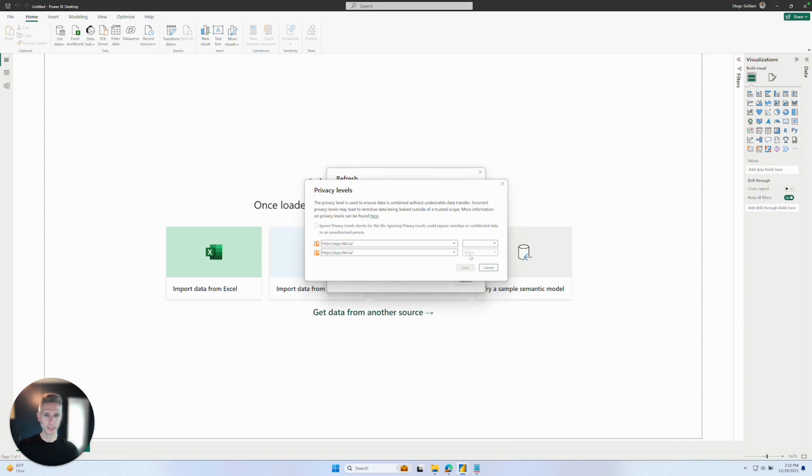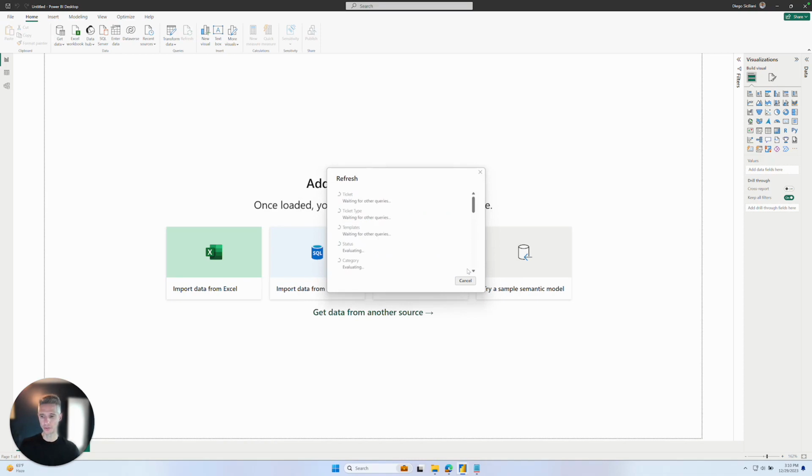You may get a privacy level message here, and you're actually just going to click ignore here and save that. We're using the access token for authentication, so it's not an issue for us. And we're just going to go straight through that directly to our API. Now, once this is done loading, the next thing we're going to do is actually publish this template into our Power BI online workspace and then make it available through Microsoft Teams.